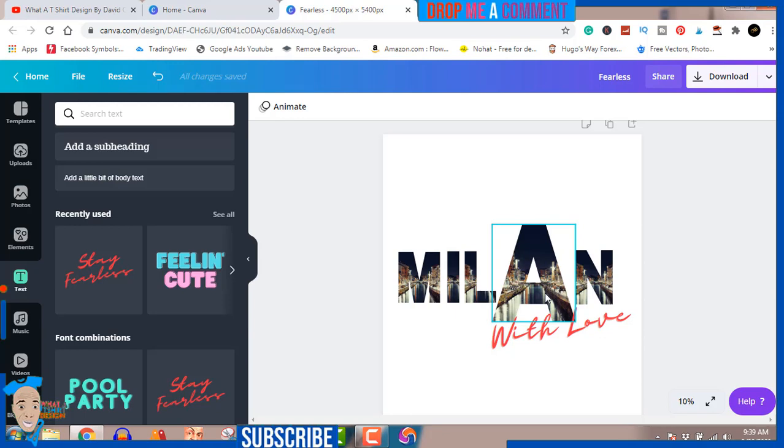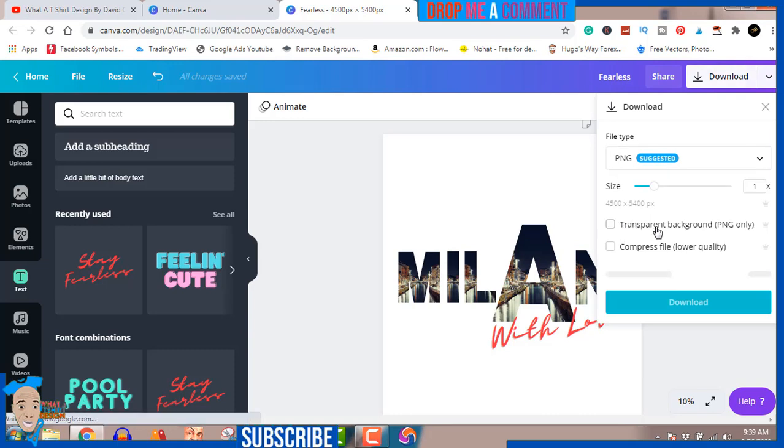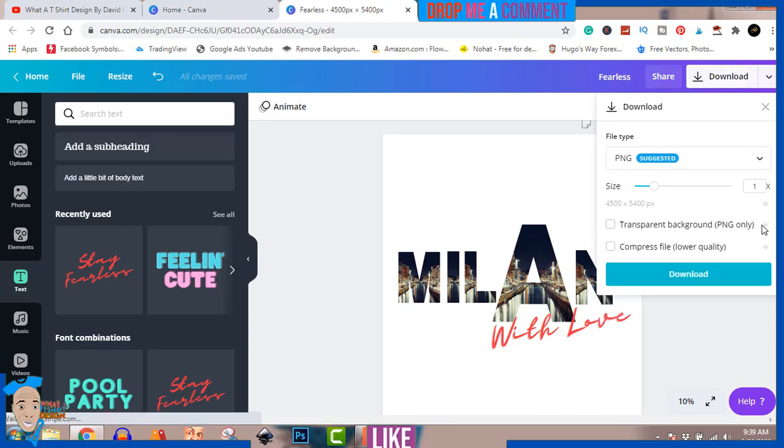So now that we have that all set up for ourselves, we can decide to group them together if we want to, or just use them the way they are. So we can decide to use them. Then we go to downloads, hit the transparent background. This is a Pro feature.